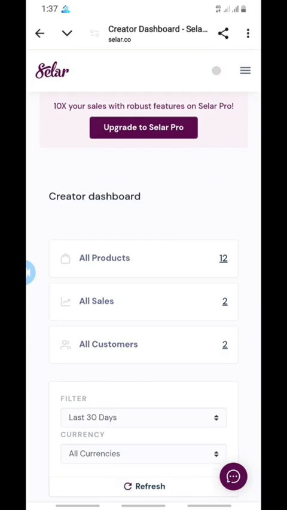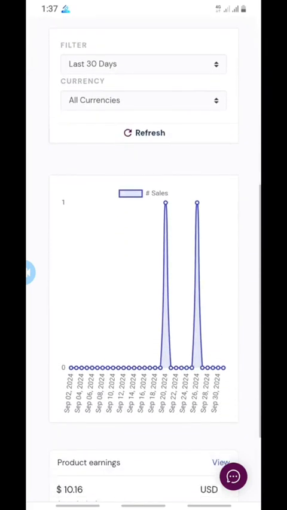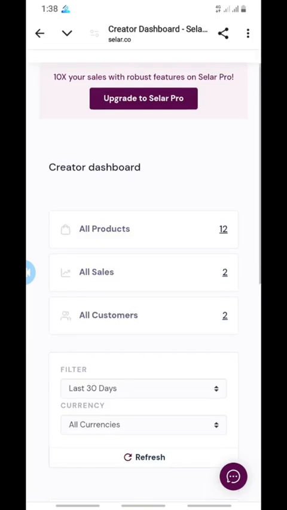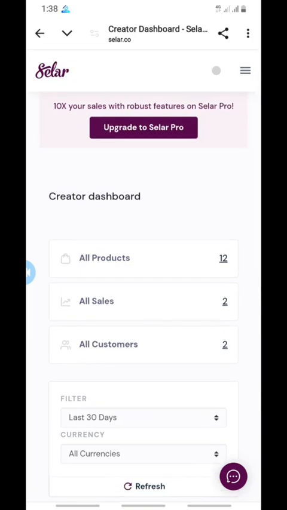Good. You can see now this is my Selar dashboard and I have about 12 products on this platform. You can see the money, product earning. You can see $10, 10 US dollars. So that is the money now. If I want to withdraw this money now, let me show you how I will do it. I'll come to these three lines that is at the top right here.